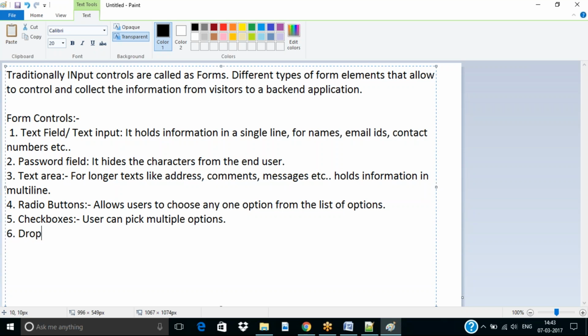Next, drop down. So this is like, from the list of drop down options, user can select one option at a time. At a time only one option user can select.